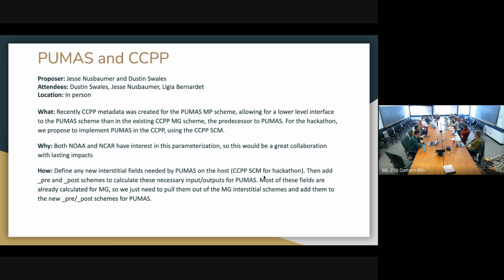So basically the plan is, since we have NOAA and NCAR people here, we could work together to try to make as much of the code portable between the host models as possible and get PUMAS working in both SIMA and UFS. There are many steps, which we have a slide deck for the folks who are interested.